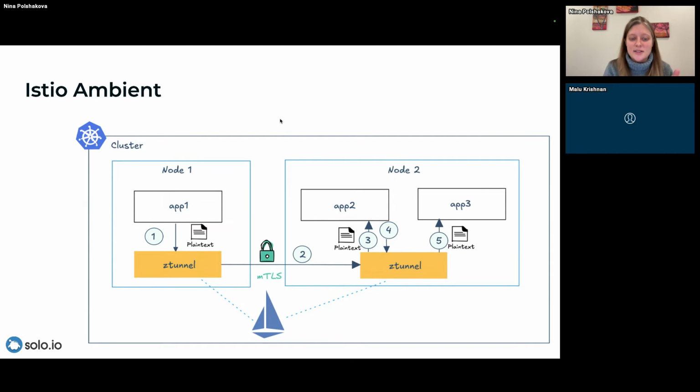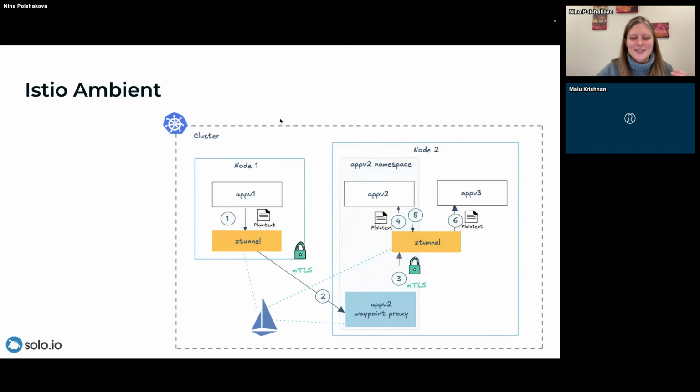So there's the Z tunnel, which is a daemon set that's co-located with the app on the node. And this only is responsible for L4. So it will be responsible for MTLS and any authorization policies that don't require L7 config. But if you do want L7, you can still opt in.